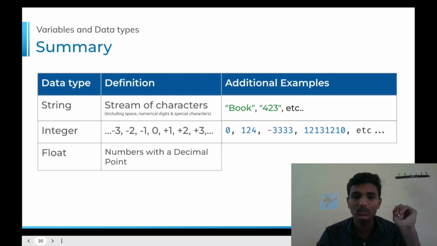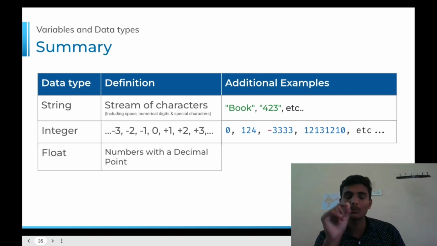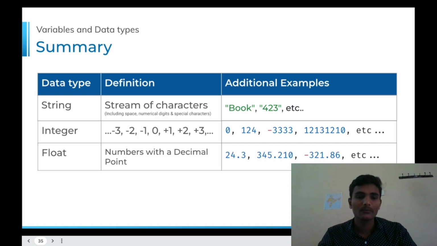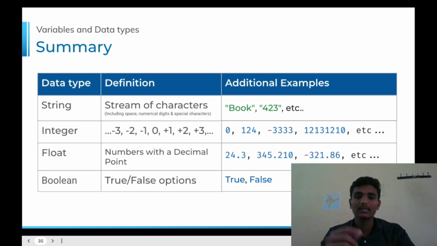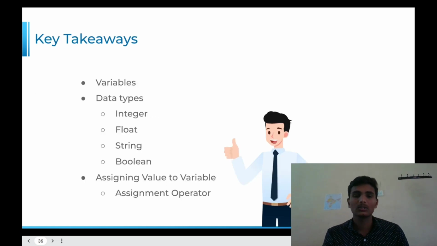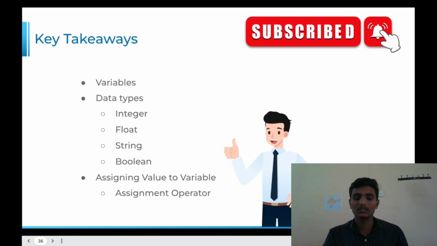Here some examples are there, like floating point: numbers with a decimal point are considered a float. Here the small examples are there. And booleans mean true or false. I think you know about the syntax of booleans, like true or false. Okay. Here is the summary of all these concepts.